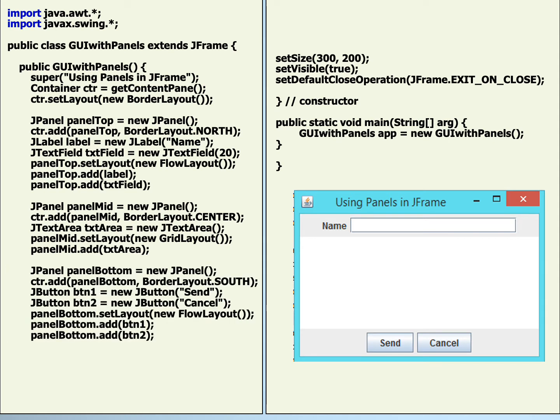Try and run this code and you will get the output as shown in this screenshot, where you have your panels being added to your container and then your container is within the JFrame. Make sure to set the visible to true and also to set the default close operation to JFrame.EXIT_ON_CLOSE, so that when you close the frame, it will exit. Currently, if you click on the Send or Cancel button, it does not do anything. We will learn about it in GUI part 2.